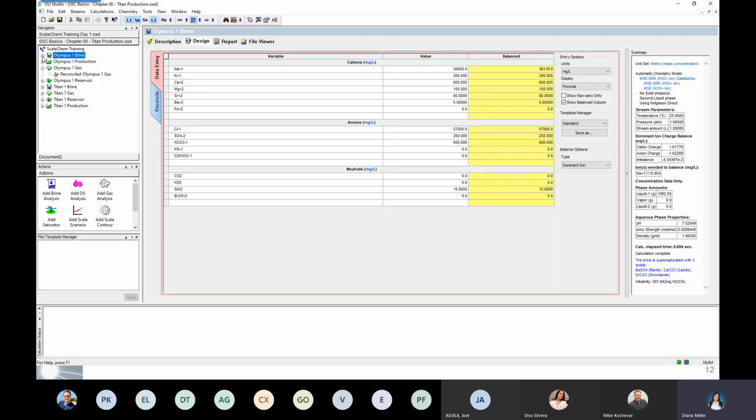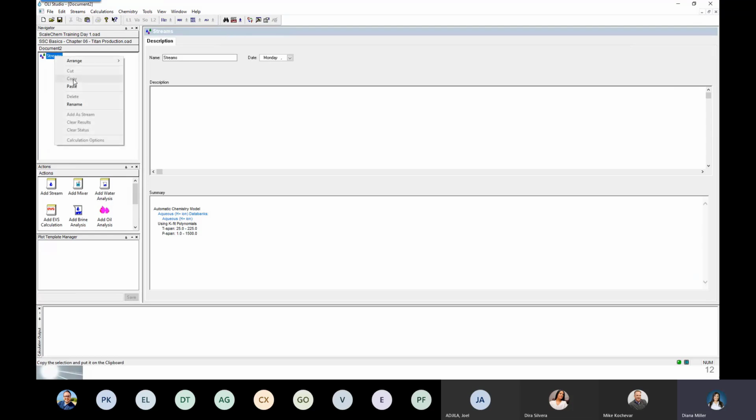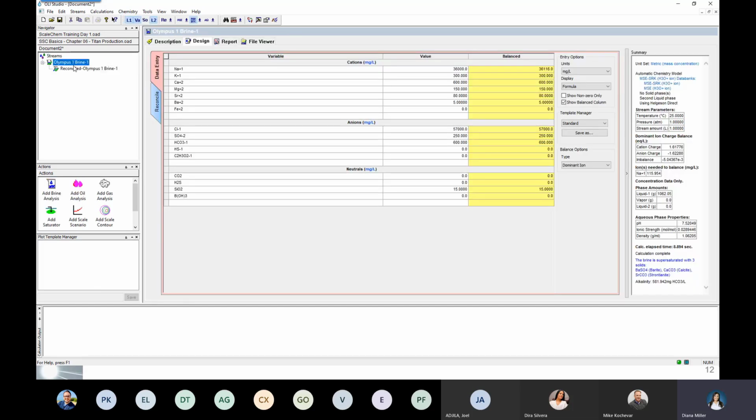Additionally, let's say you have created a specific object in this navigator panel and you want to put it into a new document. You want to copy and paste it. So let's say I want to use this Olympus One brine object and take it to a new document, document 2. I have two options. I can right-click on it and copy, and then go to document 2, right-click and paste. Now I have the same file that I previously created in this new document.